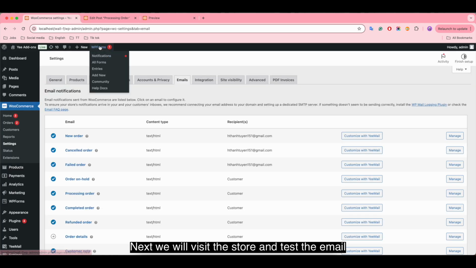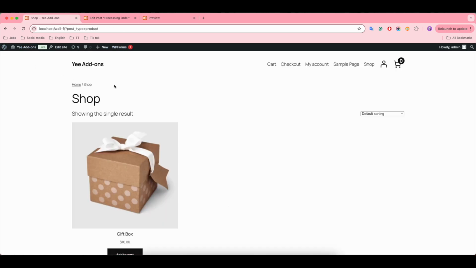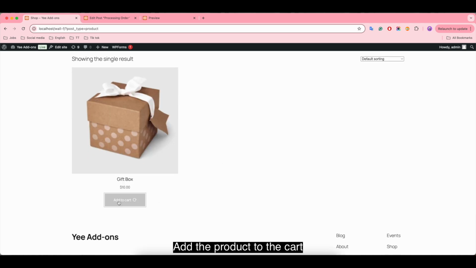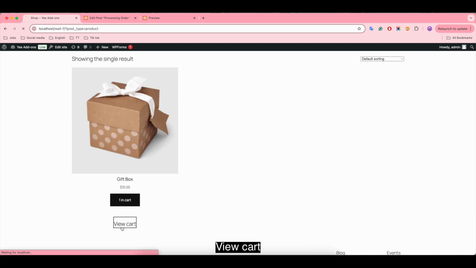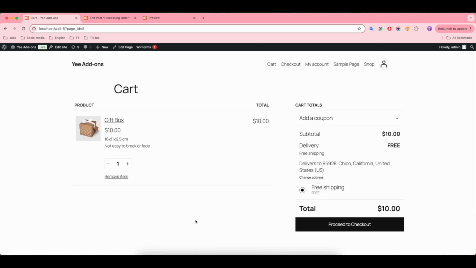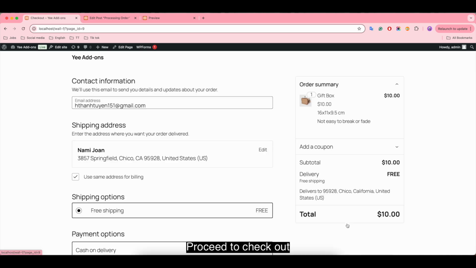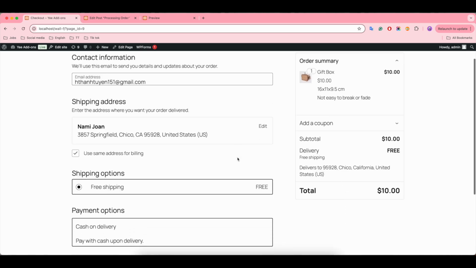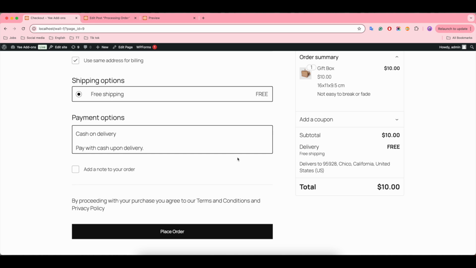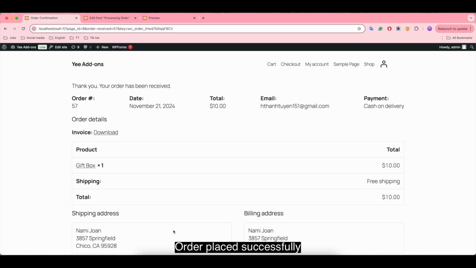Next, we will visit the store and test the email. Add the product to the cart. View cart. Proceed to check out. Place order. Order placed successfully.